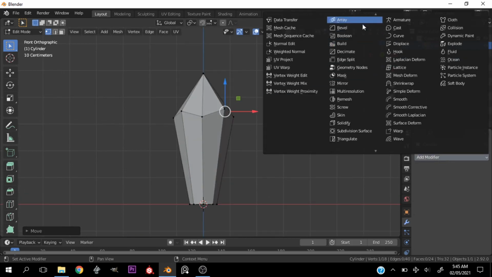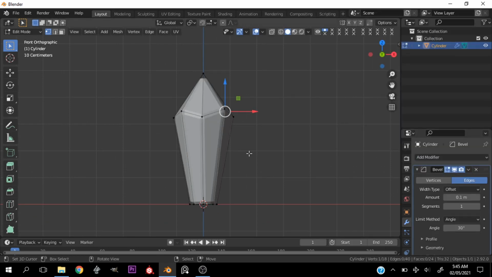All right, now we can go into the modifiers tab, and we're going to add our first modifier, which is the bevel.